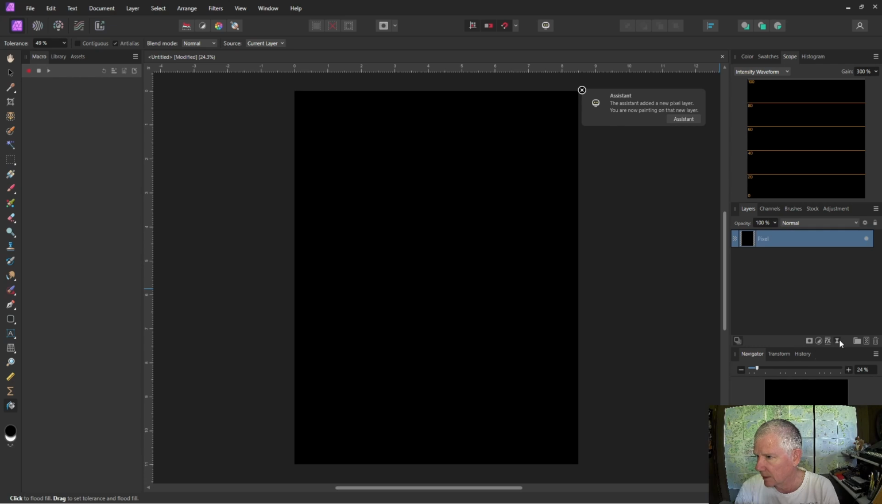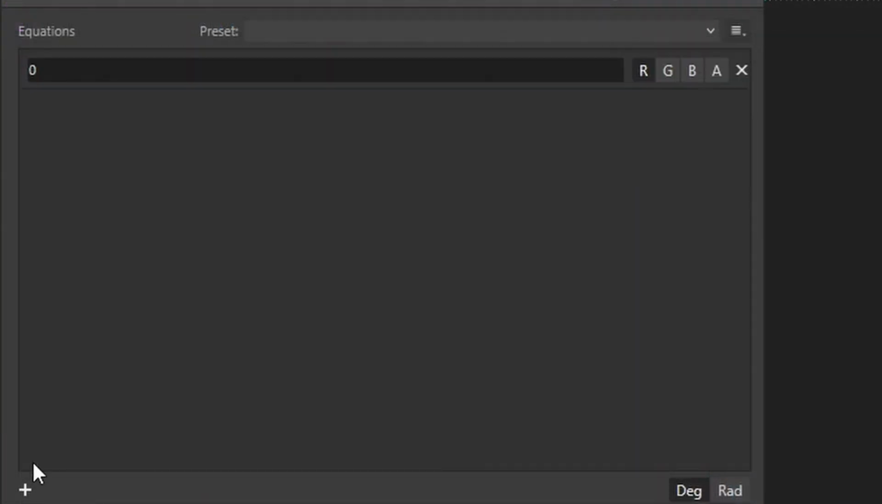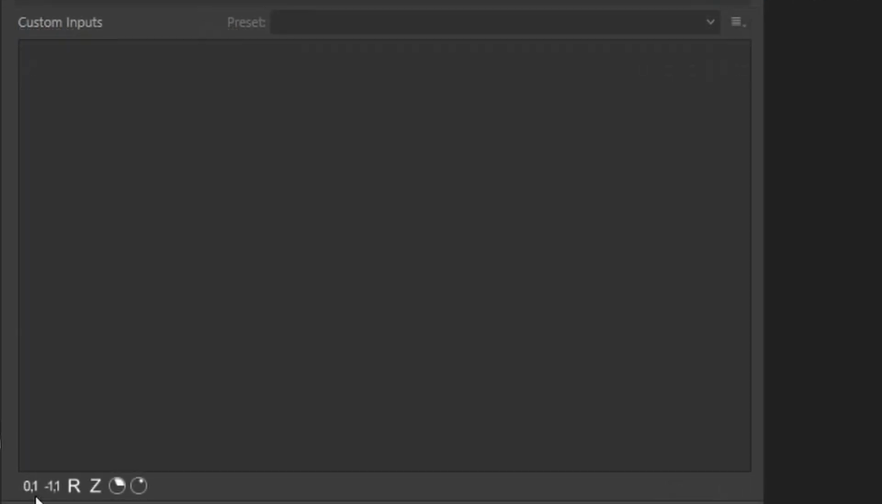I'm going to add a live procedural texture filter. I'm going to add a single equation and assign it to all 3 channels. I'm going to add a real number input, A. I'm going to call this inches, and I'm going to set this to 8.5 because that will be the width of the document.